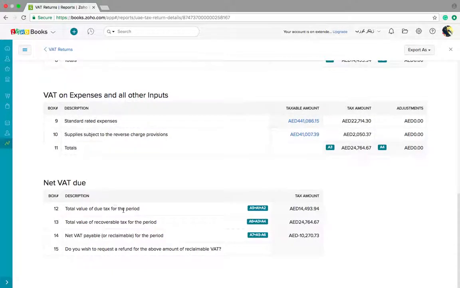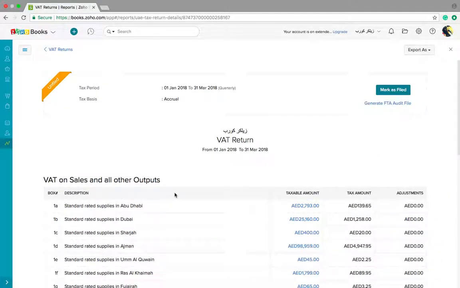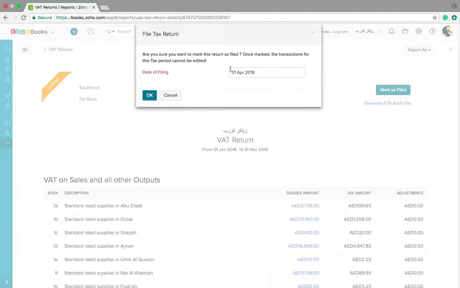The net VAT due column is also mentioned here. You can see the total value for the tax, the total value of recoverable tax and the net VAT payable. You can mention it from here. When you click on mark as filed, the date of filing will be asked and all you have to do is click on OK.